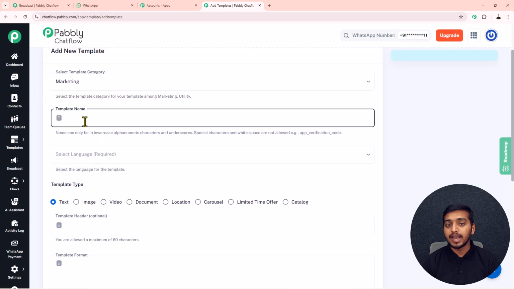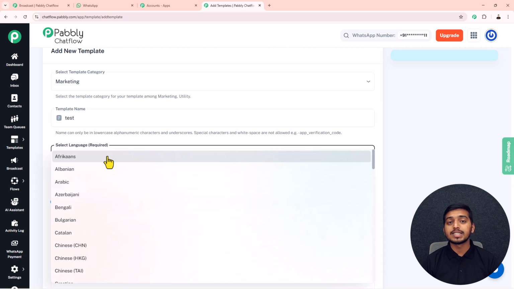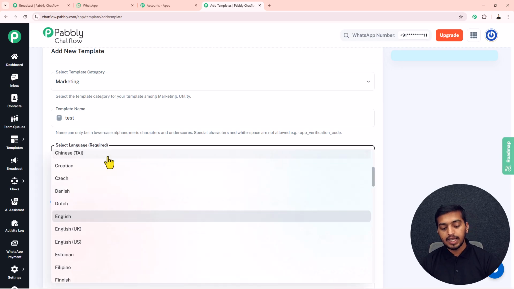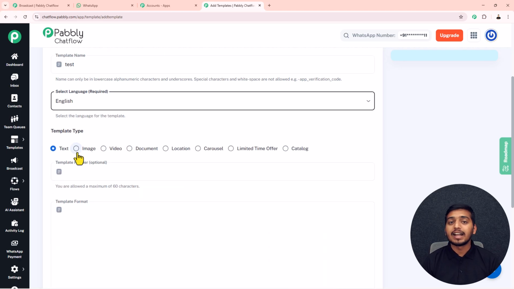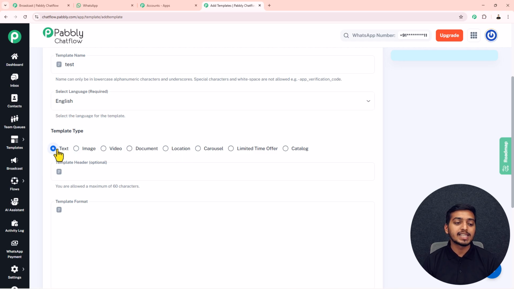Next, we have to give a name to our template. So let us give a name as this test. For this language, you can select any language as per your preference. Here I will select this English as my language. For this template type, we can select a type of our template from these multiple types of image, video, document, location, etc. For this template type, I will select it as text.